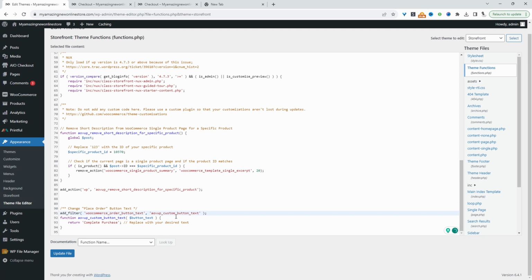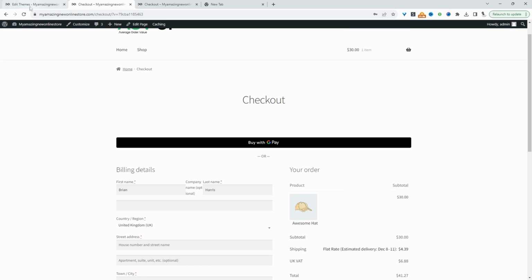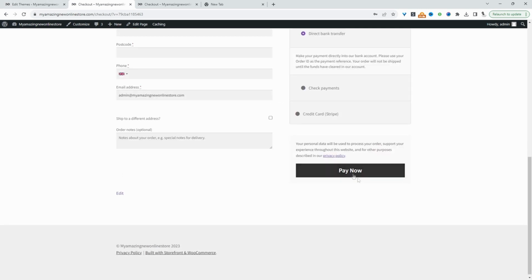All right, so once you paste in your code here, where it says complete purchase, you can customize this text to say whatever you want. So you could say pay now, for example, and then let's update this and let's refresh this page. All right, and here you can see it says pay now.